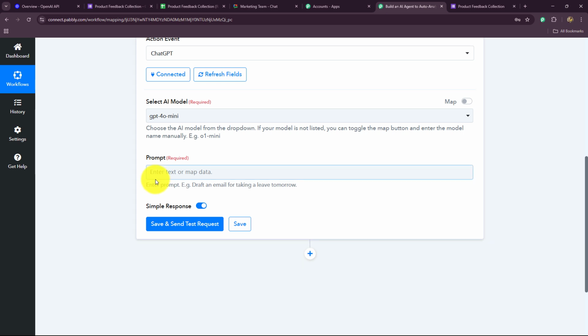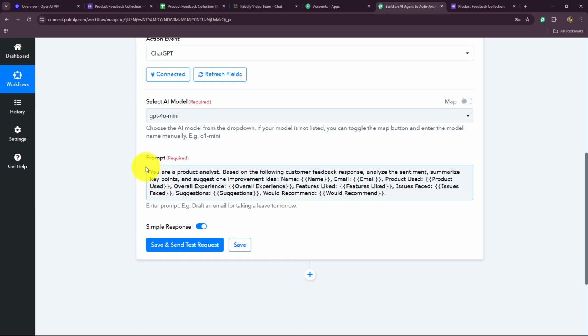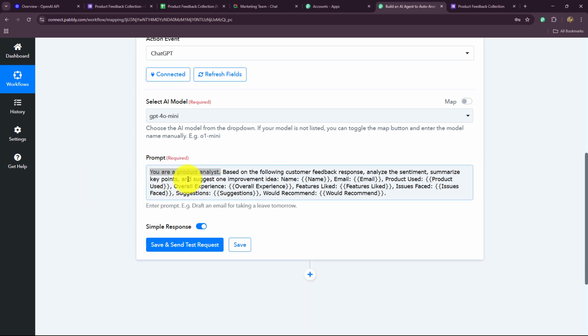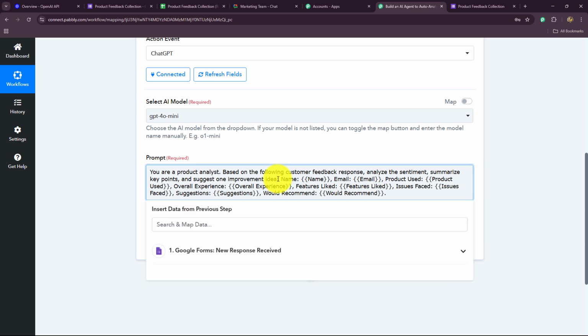In my case here, I'm going to enter the prompt as, here we have the prompt. You are a product analyst. First of all, I have provided the role which my AI agent needs to perform over here. You are a product analyst. Based on the following customer feedback response, analyze the sentiment, summarize key points, and suggest one improvement idea. Here I'm going to enter the details which I have received from the form: name, email, product used, overall experience, etc. One more thing I'm going to add over here.